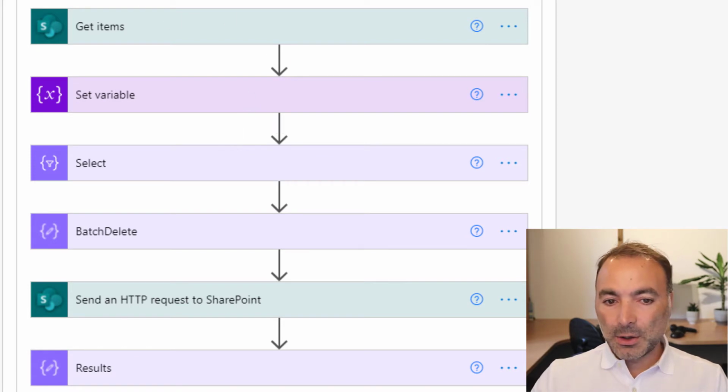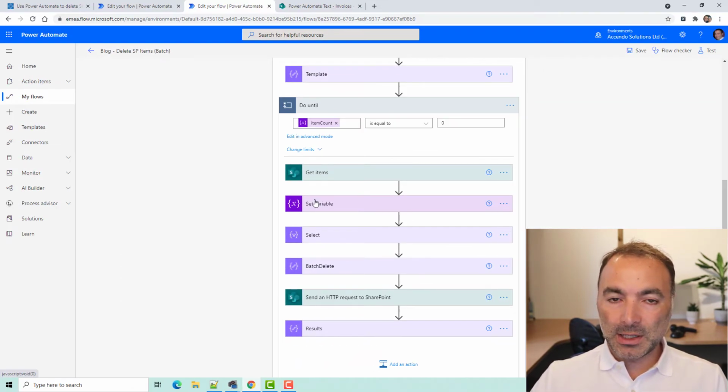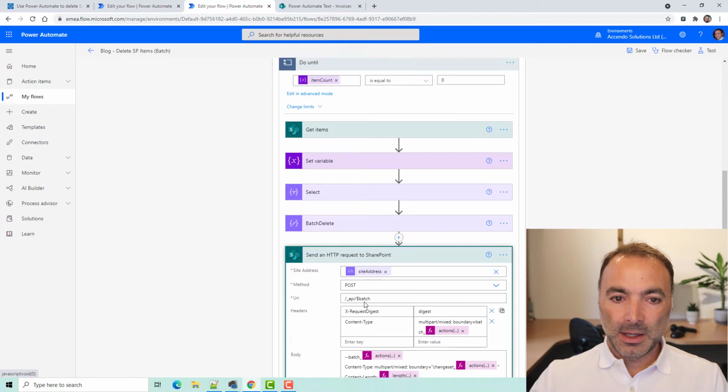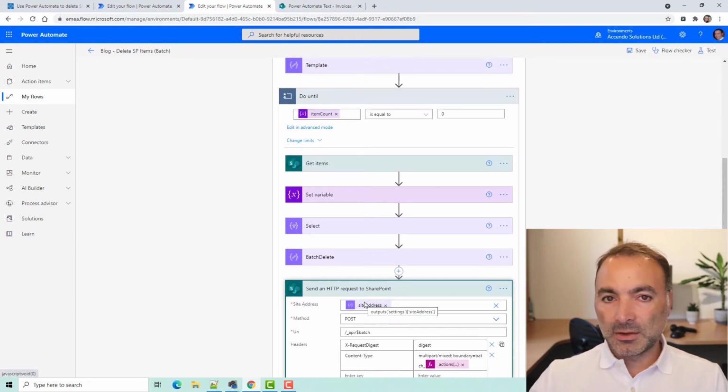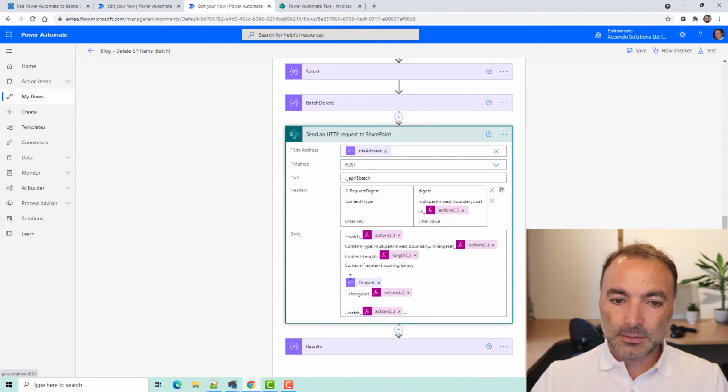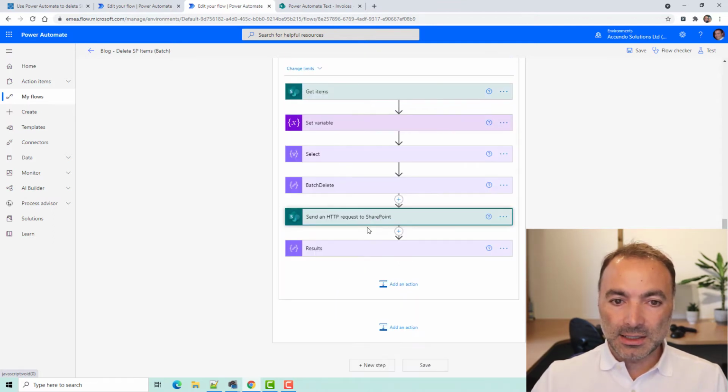So the rest of the flow builds a SharePoint batch API request to send SharePoint instructions of 1,000 per loop. This do until loop will send 1,000 commands to SharePoint in this send a HTTP request to SharePoint action until all the items are gone. So if you've got 20,000 items, it will send 20 requests instead of 20,000. That will really reduce the number of API actions that you're going to need to use.